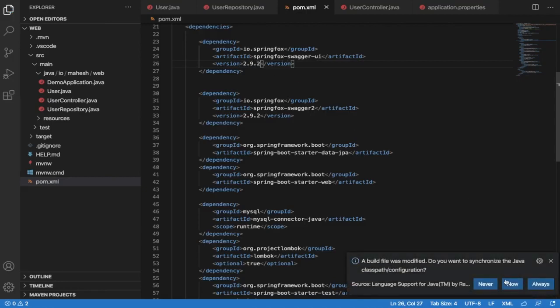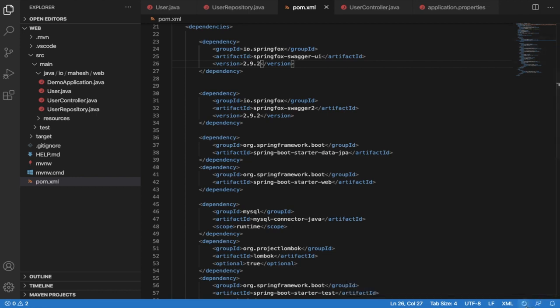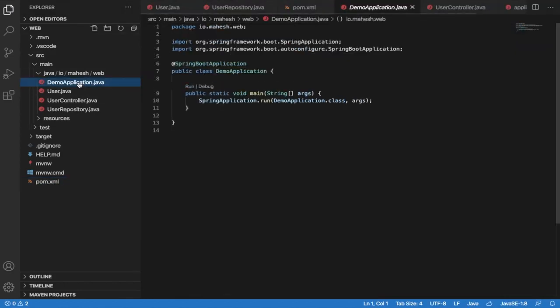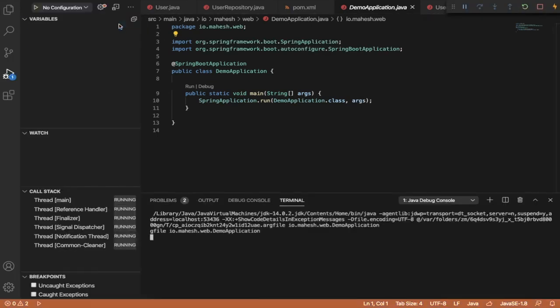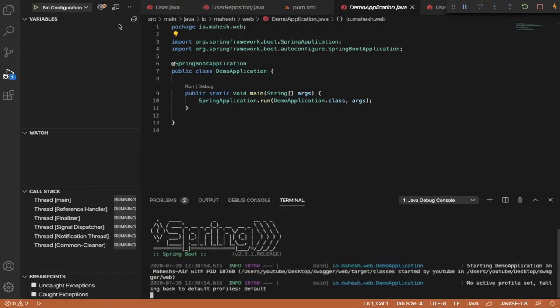So again select here. Now you have to choose always over here, so you don't have to choose manually every time. Okay, choose now. You can see this icon spinning over here. So that's it for now. Now again select your demo application inside debug, run this thing, I guess. Okay, here we go. And before that I made a mistake.